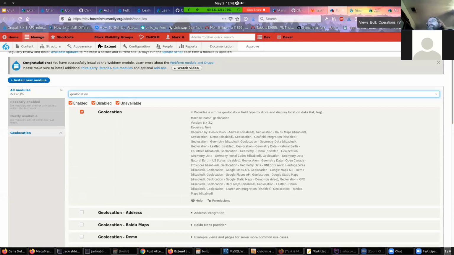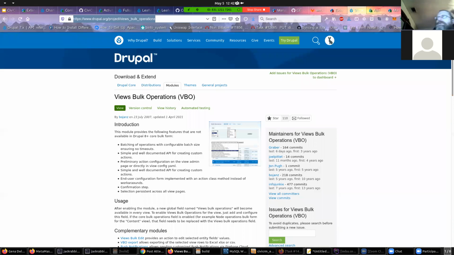Last thing I want to talk about is views bulk operations, which I think is one of the most powerful features of views. Not everything that we had done in Drupal 7 has been ported over to Drupal 8 yet, but I wanted to make an example to show that it's really not that hard to develop these things. So what does views bulk operations do?